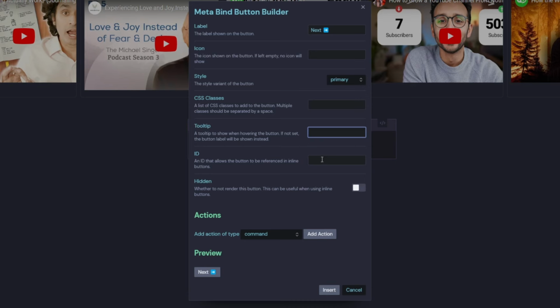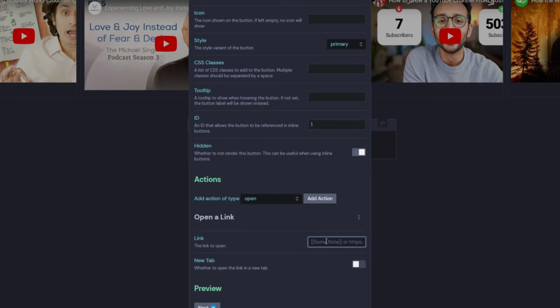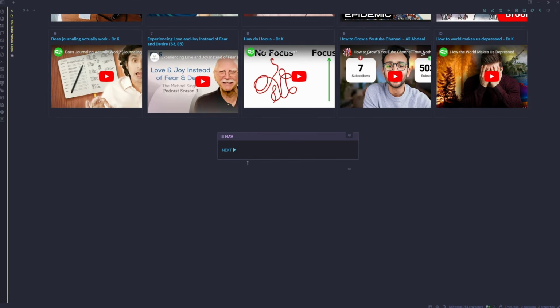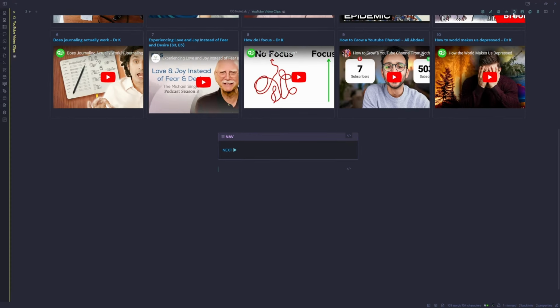I'm going to give this one an ID of 1, and I'm going to hide it, and then it's going to ask me what type of action. I'm going to say open. I'm going to add that action, and it's going to ask me what file I want to open. I'm just going to insert that one. So now I have a hidden button, so we can see that by doing the source code there.